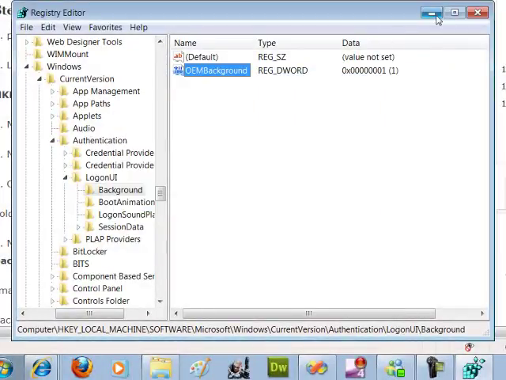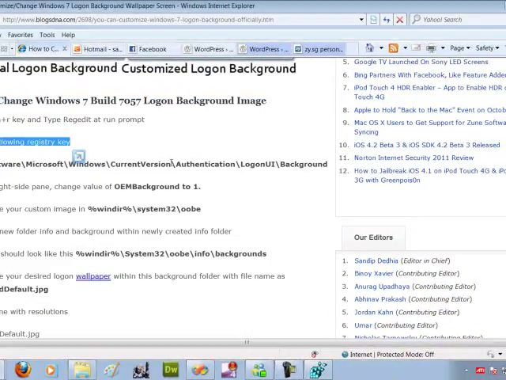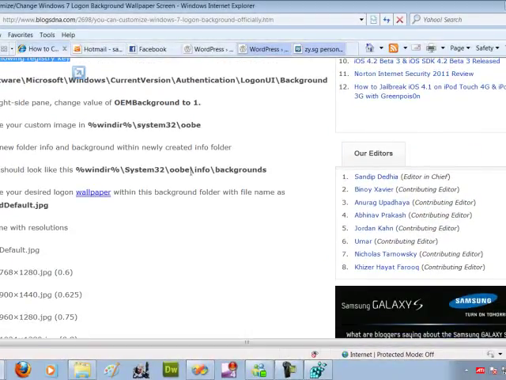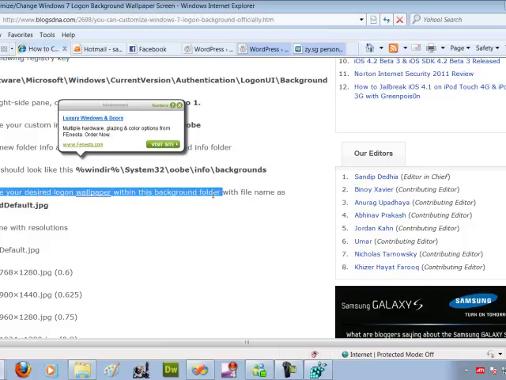And now after you have done this, you don't need to restart your Windows. You can just log off, or you can switch user, though that is also not required, because first of all you need to complete all the steps before you can see the new login screen. If you don't, you will still see the default login screen.